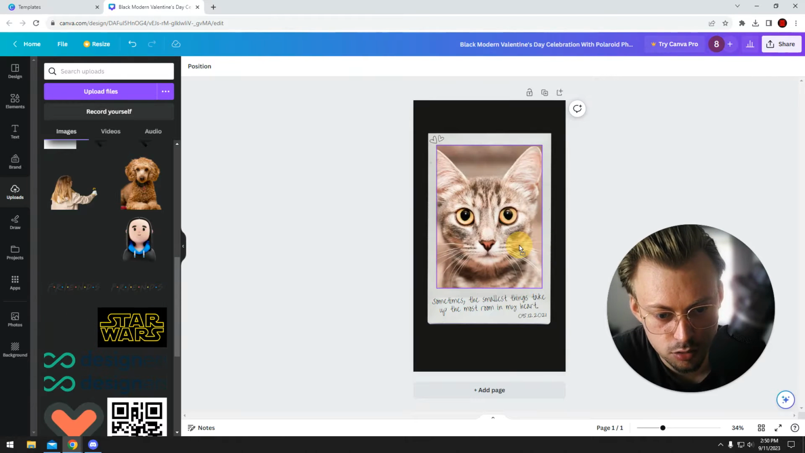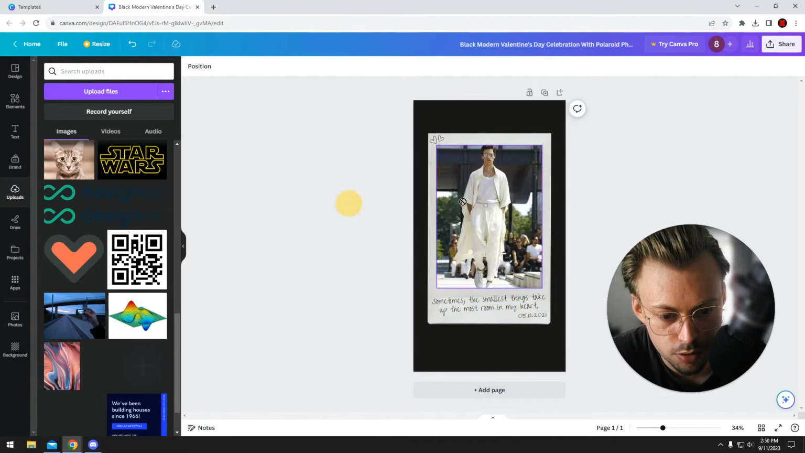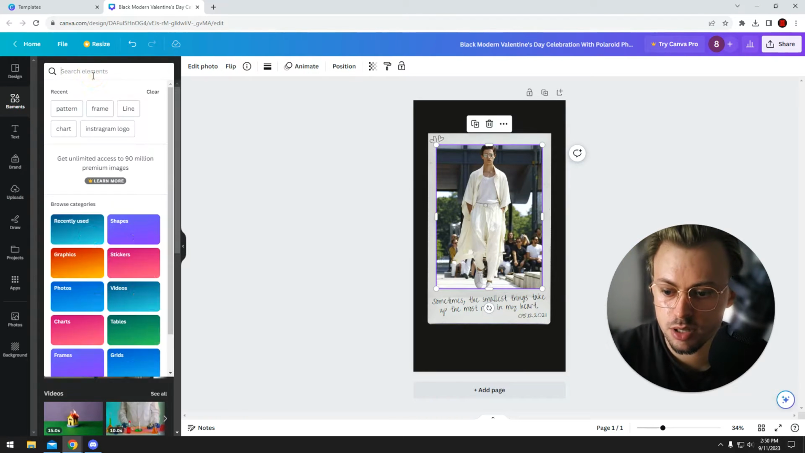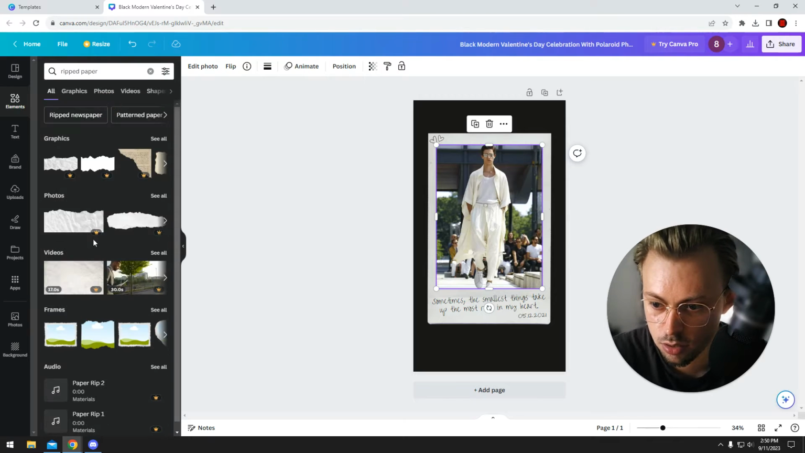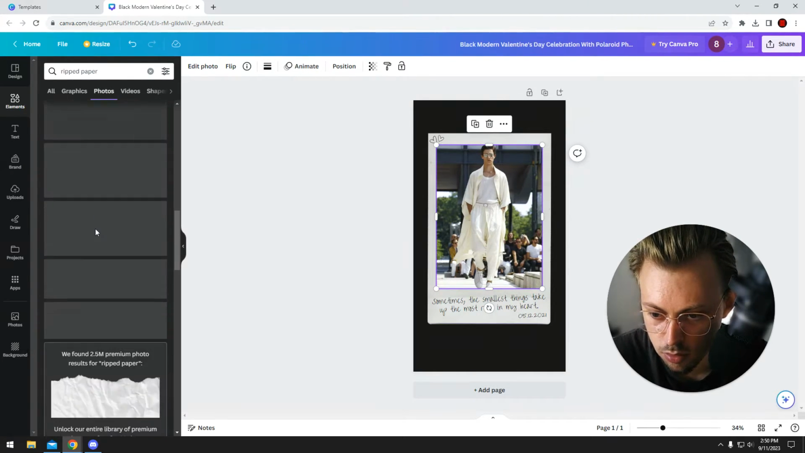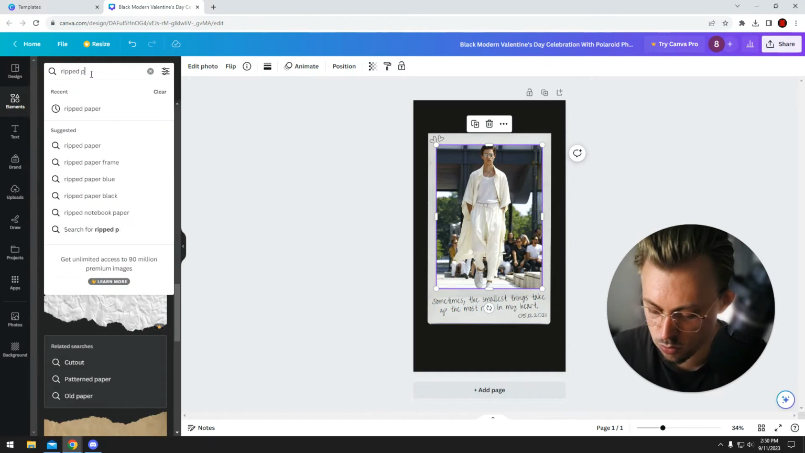I have a cat, so I'm just gonna use the cat. Yeah, and once you have it, just drag and drop it on top of the existing image, and that's it basically. You can also go to elements and search for ripped paper and stuff like that. Ripped photo.